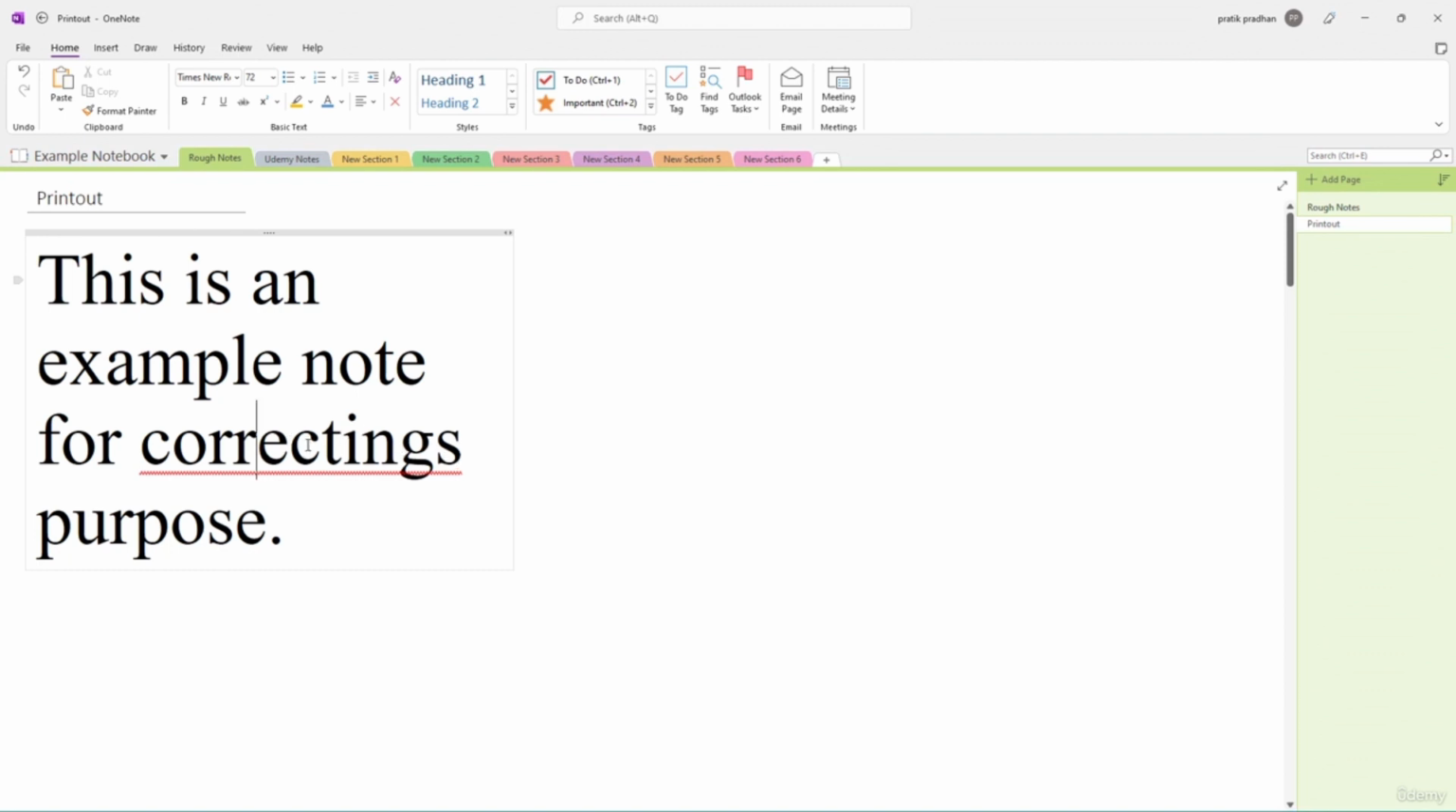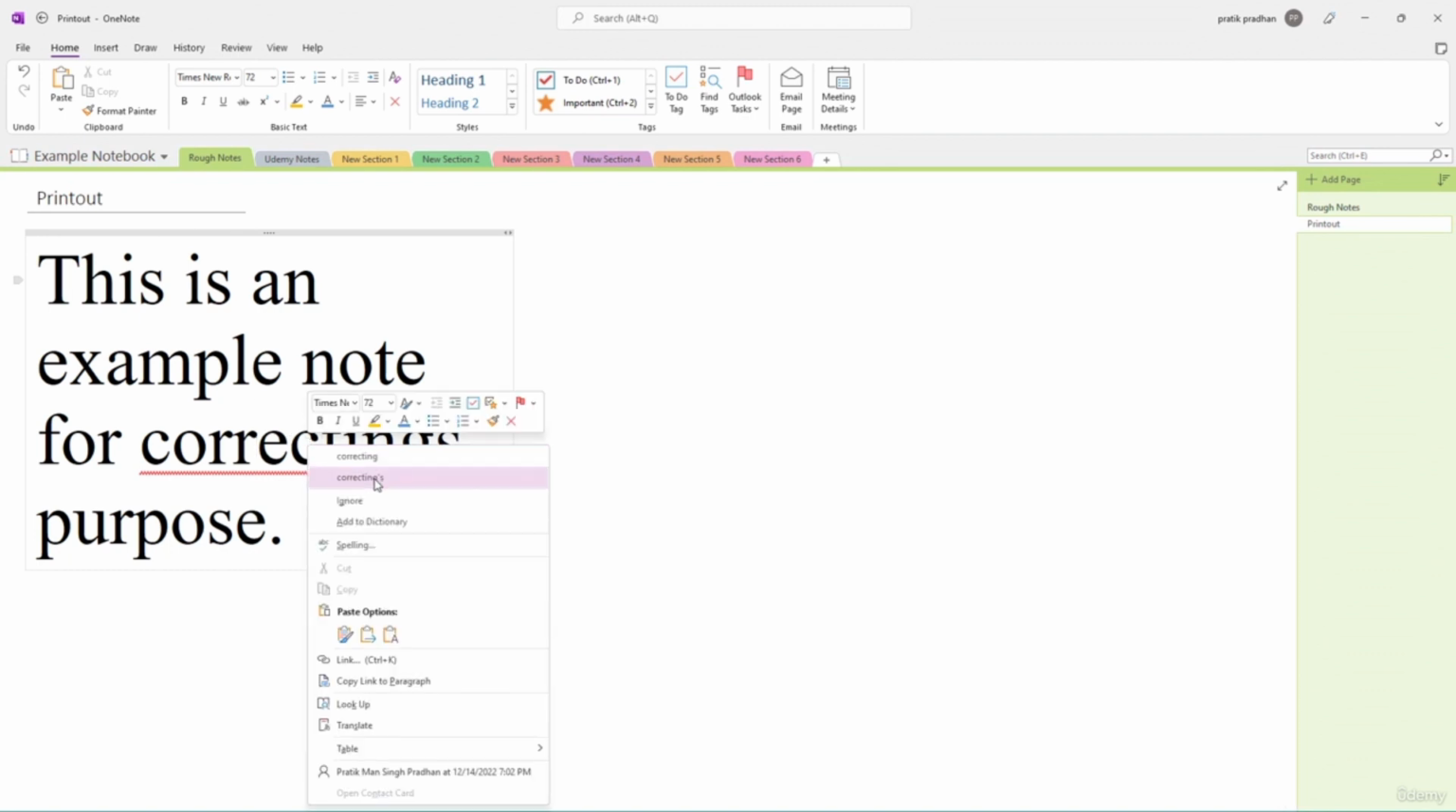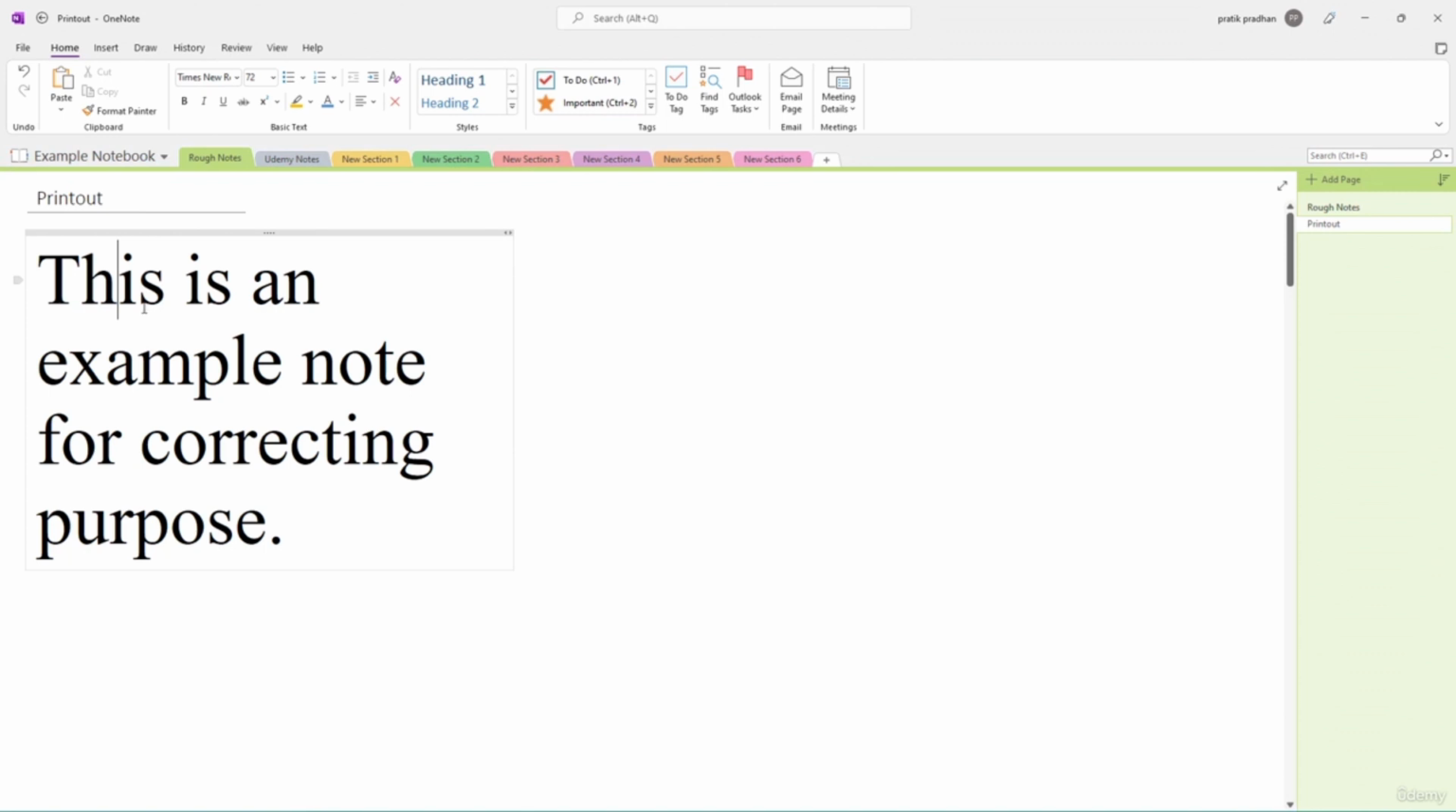So the S is wrong. So if I were to right click, then you can see that these are the suggestions that it is providing. So if I were to click on this, then this is what you have. It says this is an example note for correcting purpose, and you have it being corrected. Let me undo this twice right here. So let me just redo this as well.